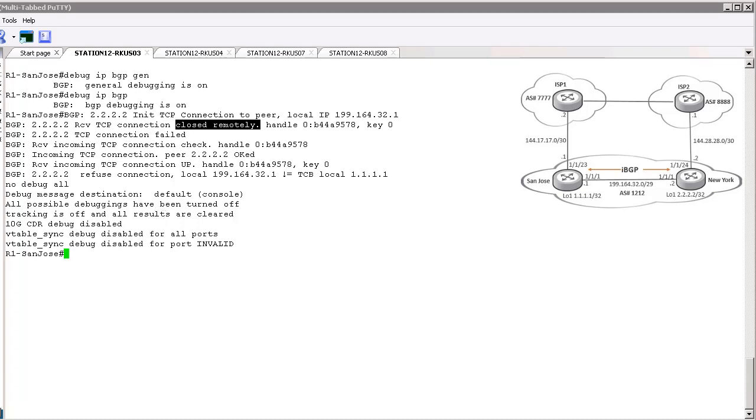From BGP's perspective, the default source traffic from a device uses the outgoing interface as mentioned. And so as a result, that IP address is not the loopback address.